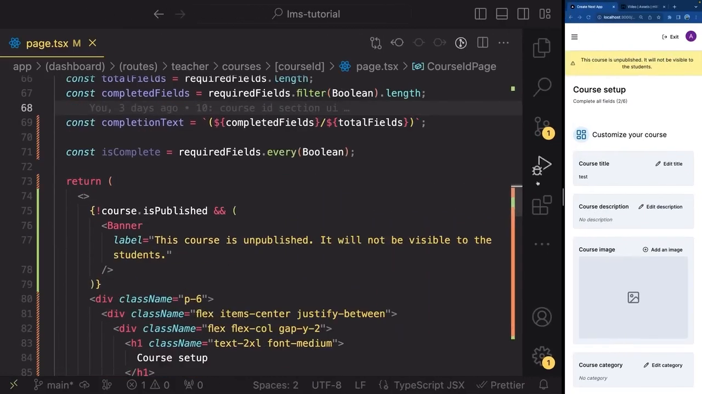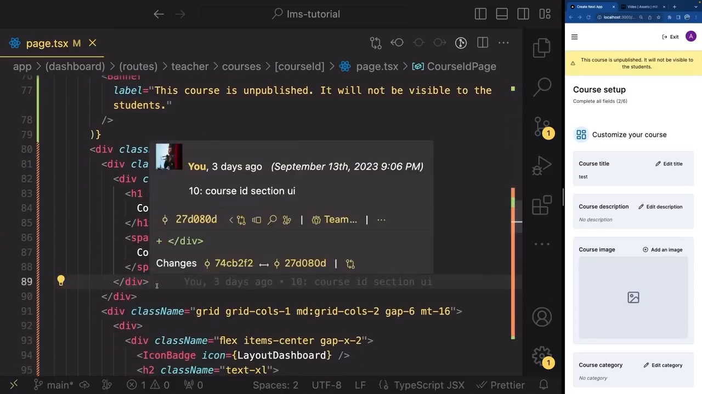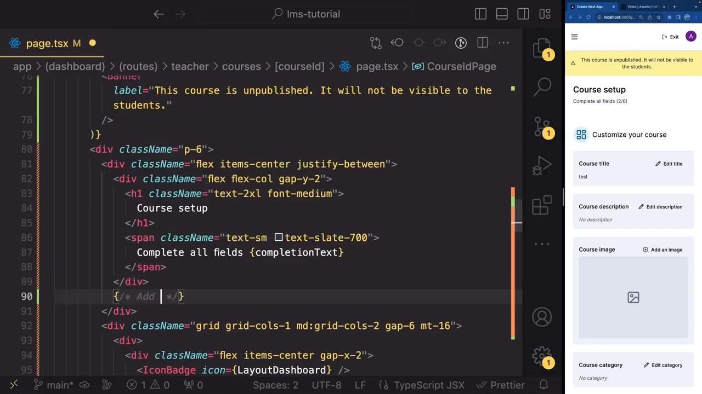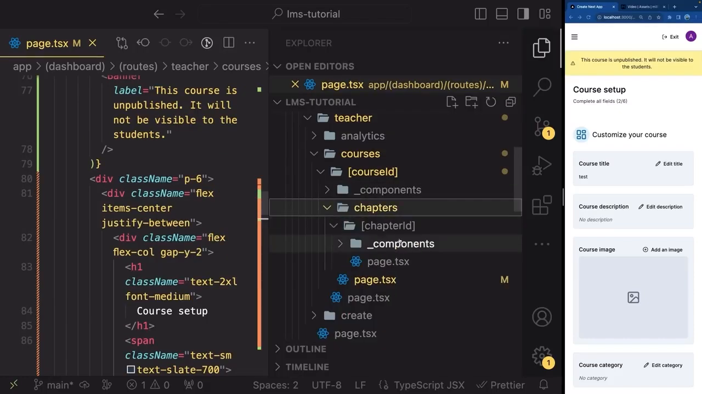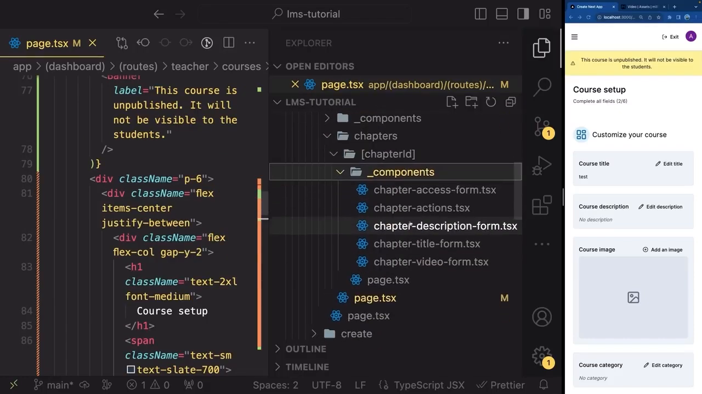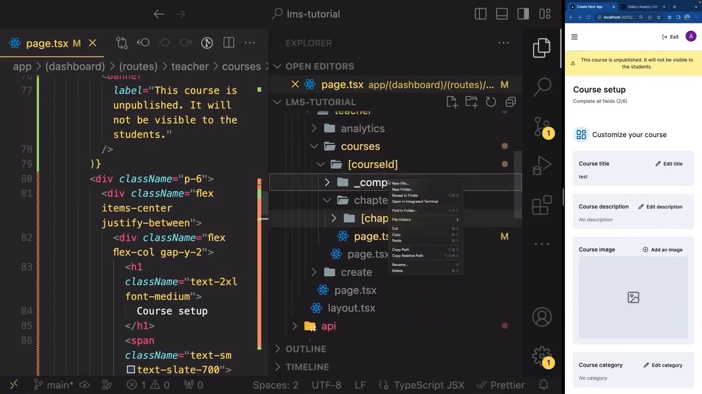Perfect. So let's go ahead now and create our actions component. We're going to do that outside of this div right here. So I'm going to write a comment: add actions here. Find this span which says complete all fields, find the closing div, and below that is where we're going to put our actions. We can actually copy the actions from the chapters chapter ID underscore components. So copy the chapter actions and paste it in the underscore components of the individual course ID.